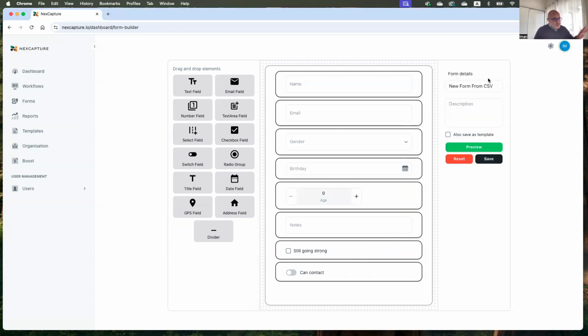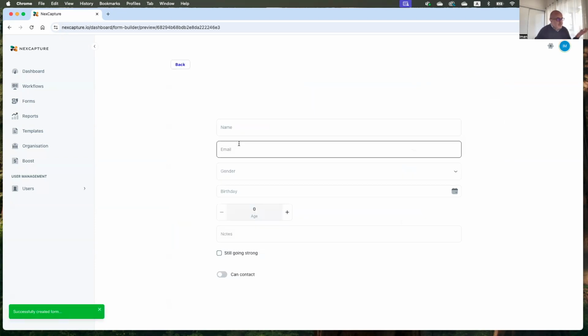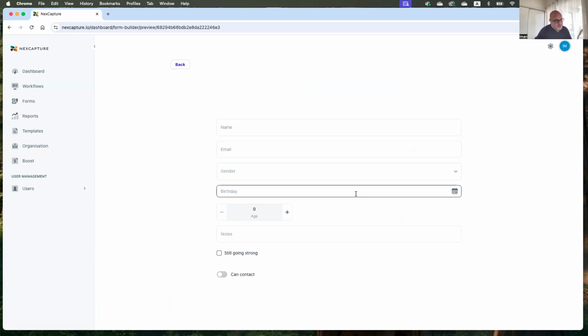So let's assume that this is the form that I wanted. I'm going to call it artist demo and demoing forms 101, and I save it. It shows me an option, a preview of the form.